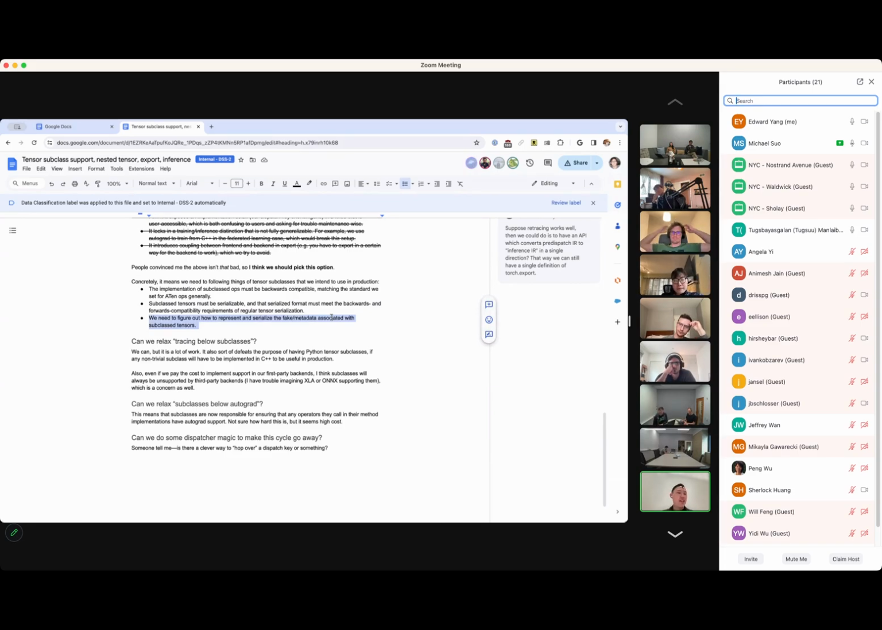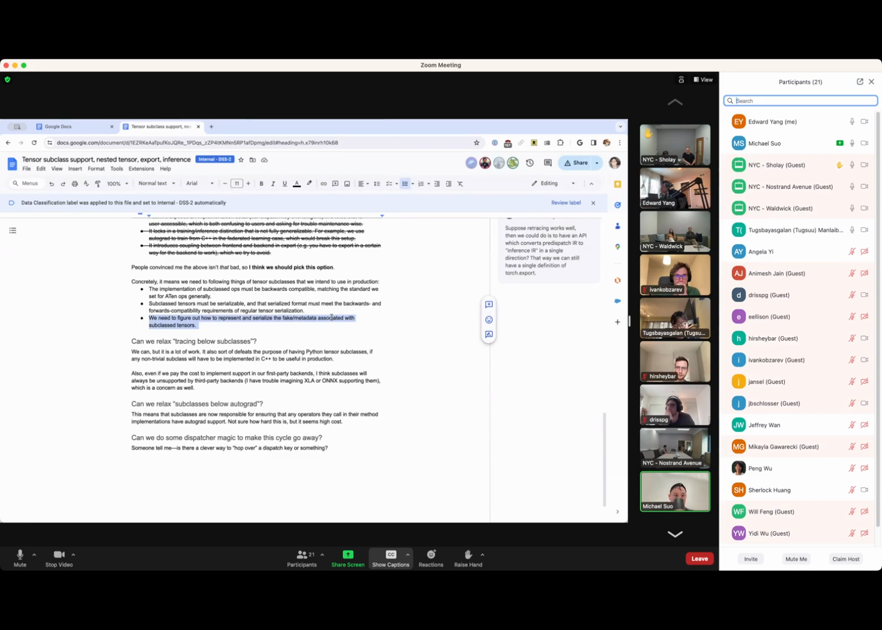So these are the 3 things that seem like non-obvious implications of serializing a pre-dispatch IR that we will have to figure out. Thoughts? Yeah, NYC.